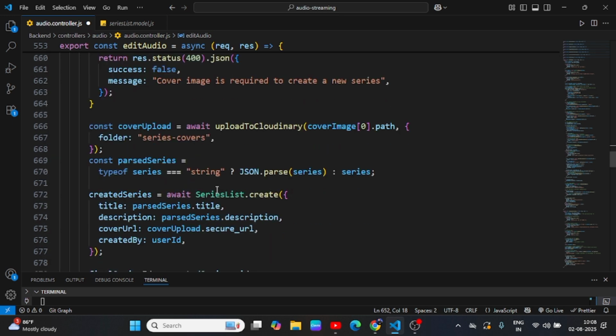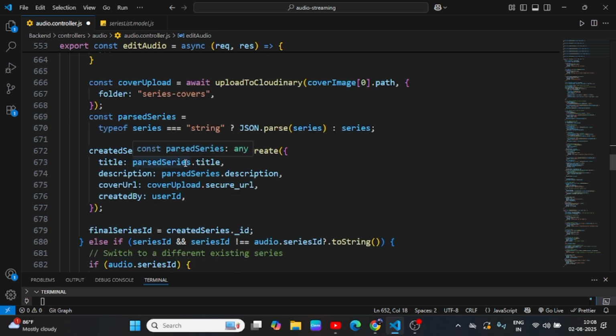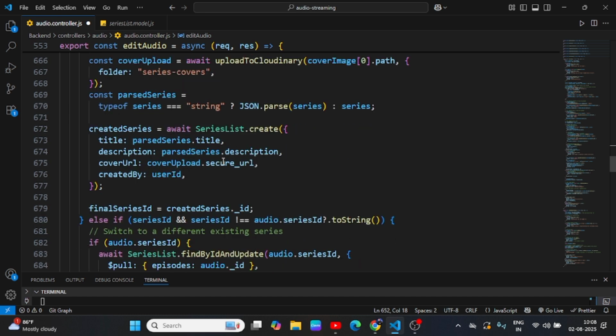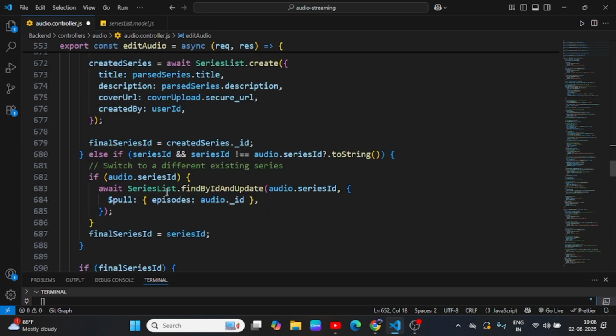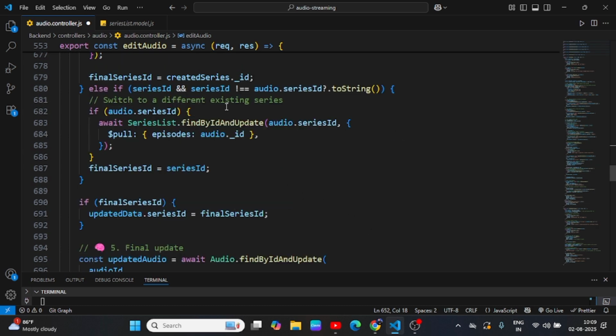Okay, and then you have to also parse similar things, and then you have to create the document, create series, and then parse title, parse description, cover upload secure URL, then user ID, and then final create series.id. Here I just assign this final series ID variable, and also after that, else if series ID is not equal to audio series ID, is string, let me run this code, switch to a different existing series.